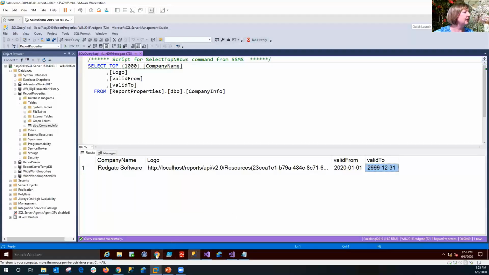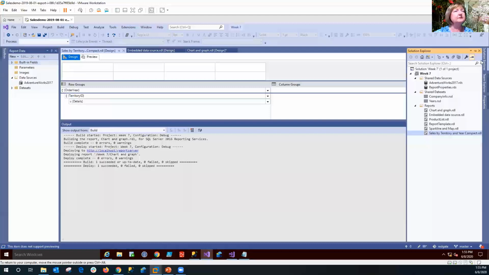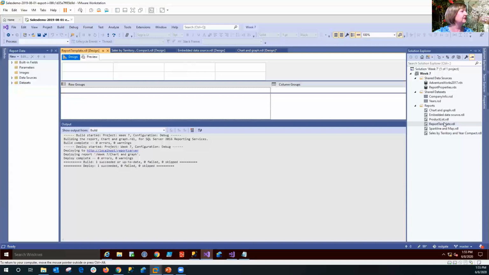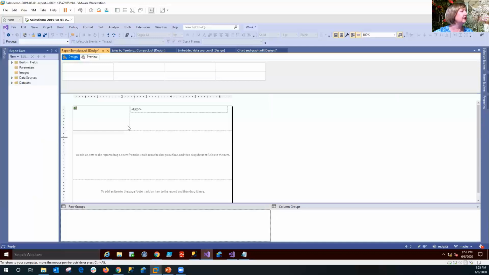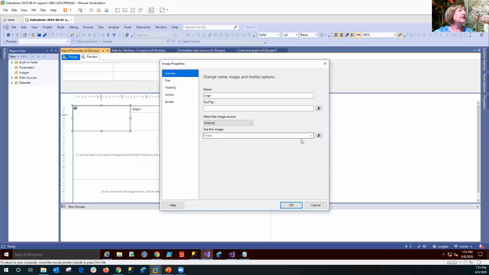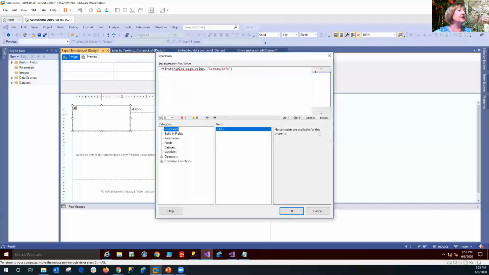So I have that piece of information. Let me go back out to week 7. And here's my report template that I created. Let's get rid of some things here. I have an image control that's using an expression. It's external. It's using an expression, and it's getting the data from that table that I just showed you, the company info.